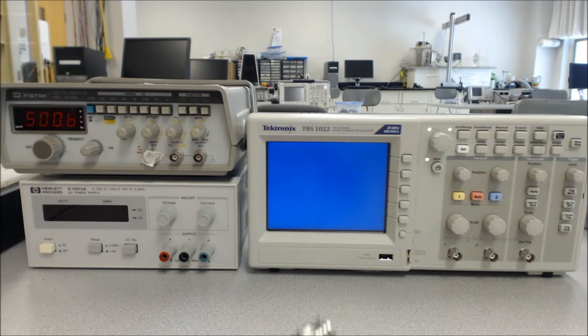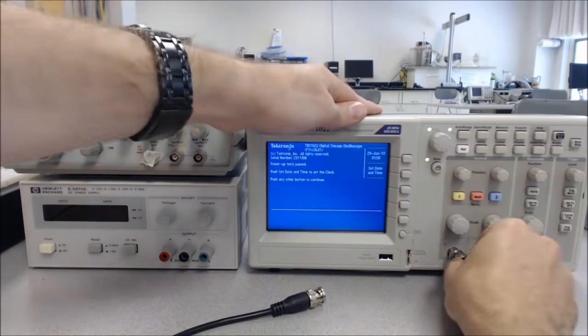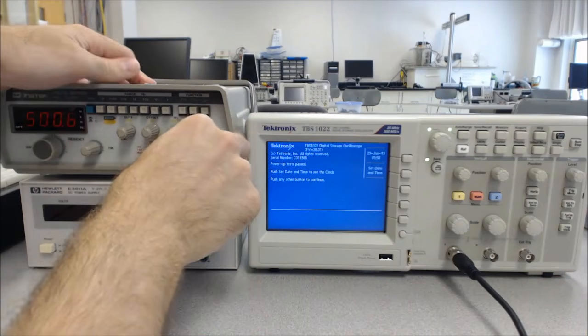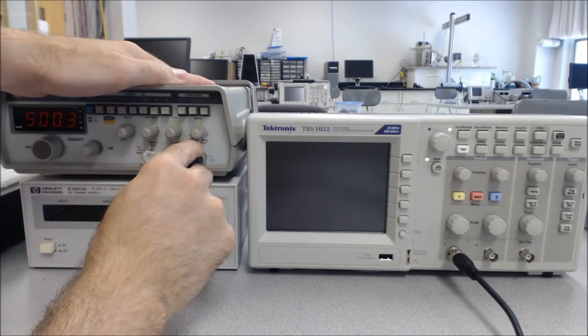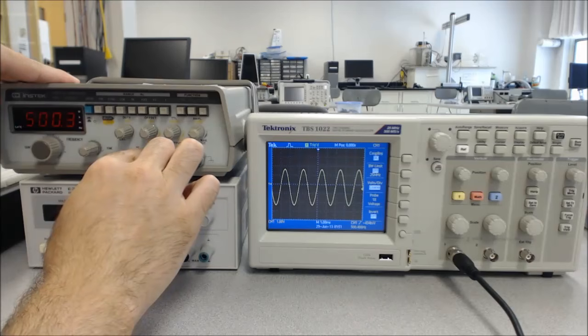So first of all, we want to connect these two together, and we'll use a BNC cable for that. All you have to do is push it into the oscilloscope, and you want to use the output that's labeled output 50 ohms on the function generator. Don't use the TTL CMOS or the input over here.